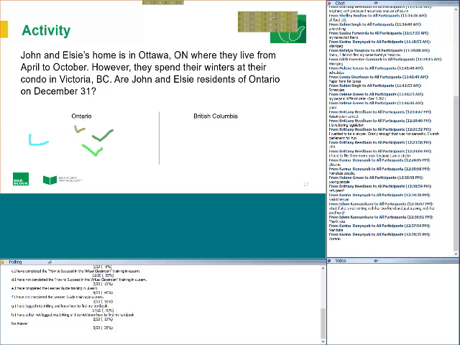So they decided Ottawa winters are not their favorite things. They are headed off to Victoria for a good part of the year. So think of the test again. We start with dwelling, and that doesn't answer it for us because they have a dwelling in both places, Ontario and BC. The next question is, where's their spouse? Well, their spouse is in both places with them. So that doesn't answer the question.